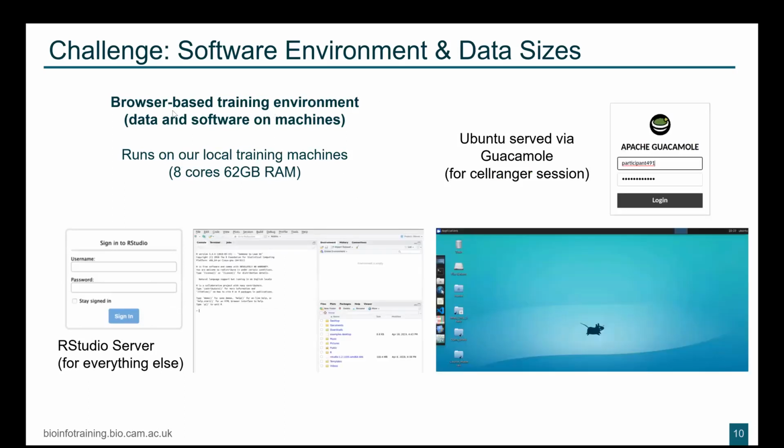Our training environment, we're very lucky at the facility because we've got a full-time person that takes care of all the computing infrastructure. We typically deliver these in browser-based environments, so all the data and the software is already set up on the machines. For the early sessions, we're using Cell Ranger. We just have a very lightweight Ubuntu distribution that's served in the browser with Guacamole, and then an RStudio server that participants log in with a username and password. So that's how we solve this issue of the software environment.